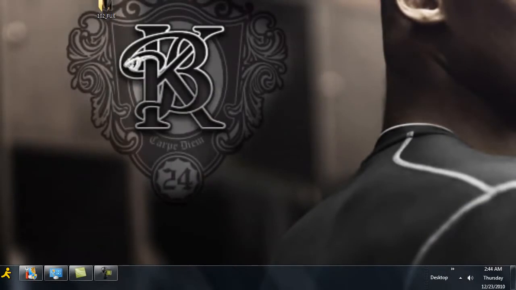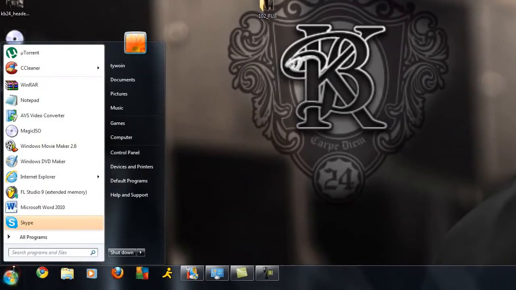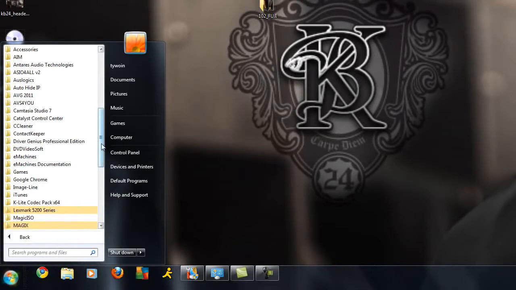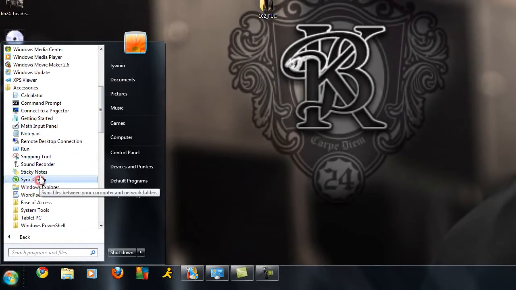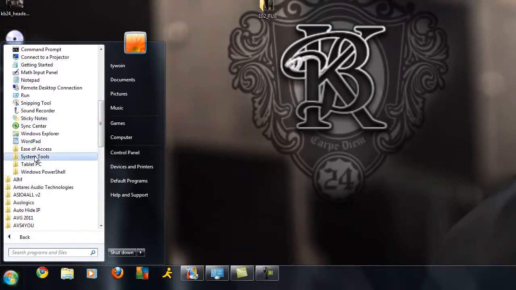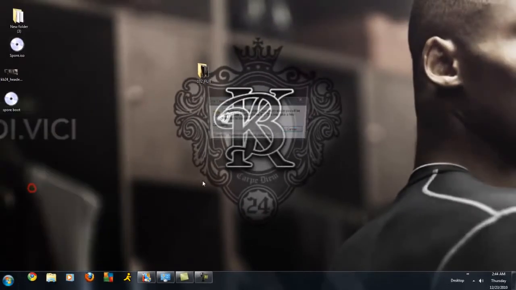Now another thing that's already installed on your computer is a program called Disk Cleanup. This comes automatically with Windows. What you want to do is click the Start tab, go to All Programs, go to Accessories, go to System Tools, and Disk Cleanup.